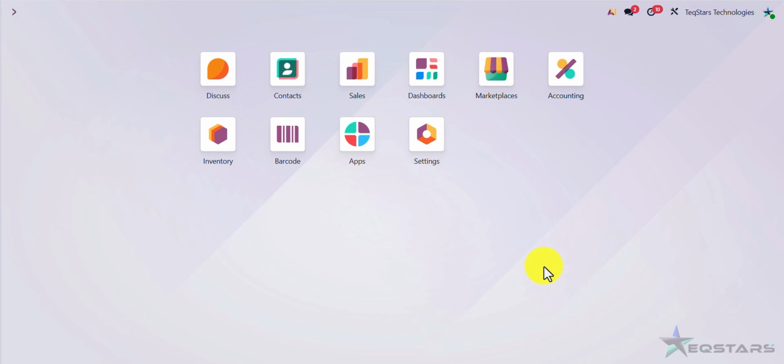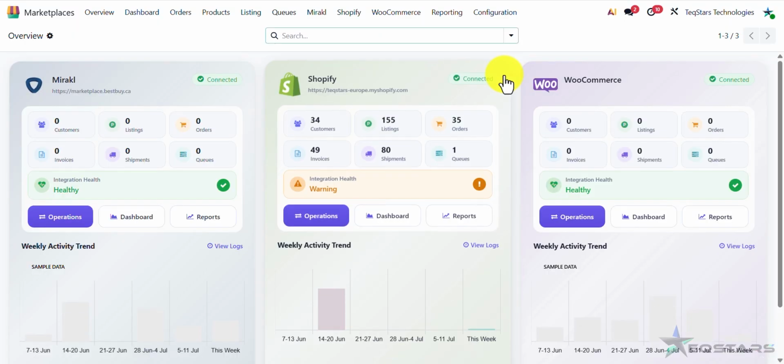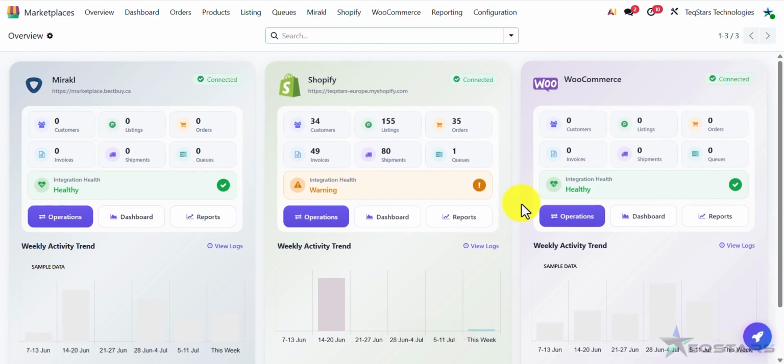In this video, I'll show you how to import collections from Shopify into Odoo using the TeqStars Shopify Connector. Let's get started. This is our overview screen. To import collections, click the Operations button on our instance.